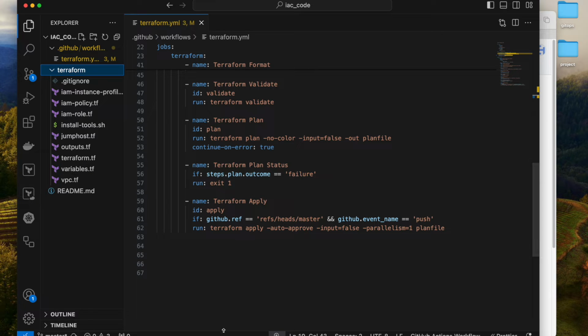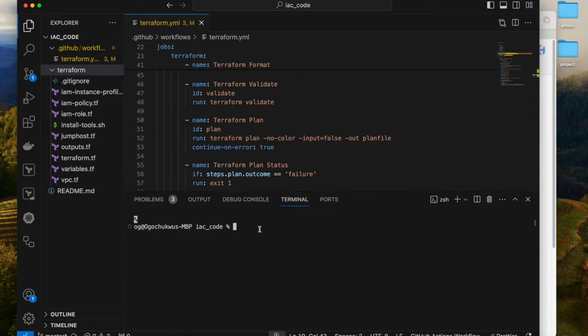Okay, here I'll have to open my terminal and let's just do the initial push. git status.